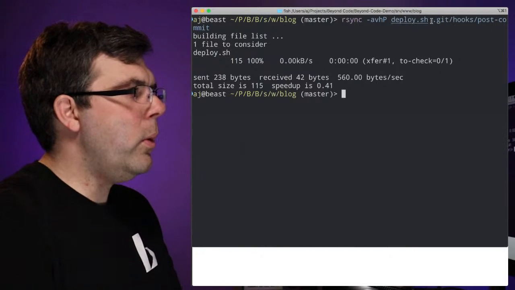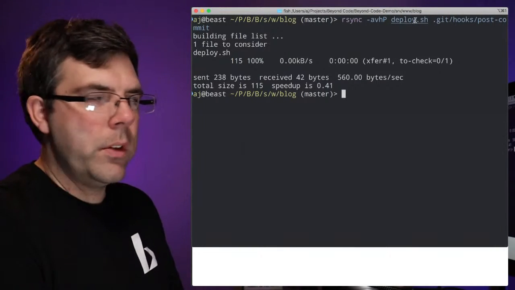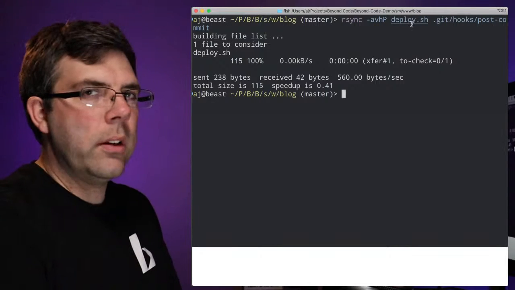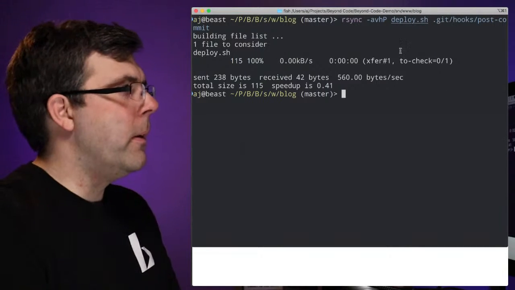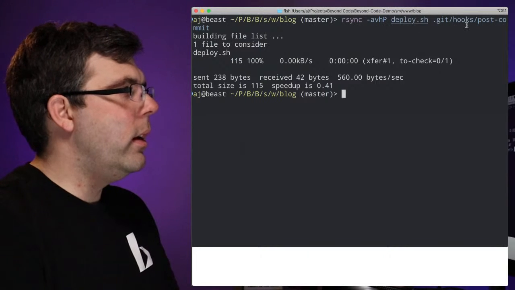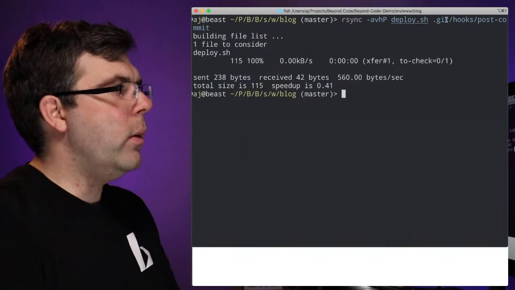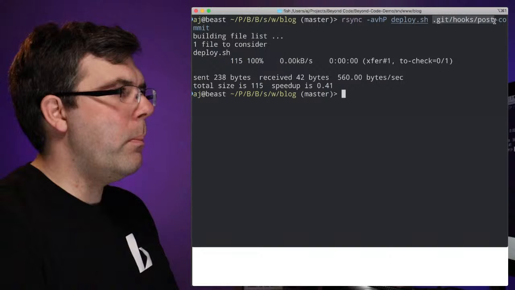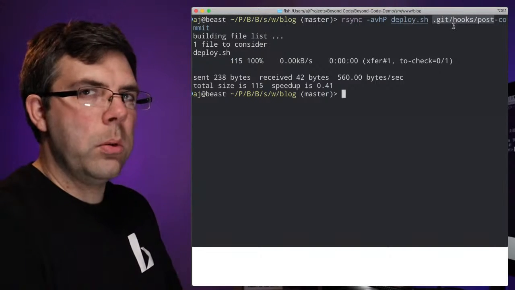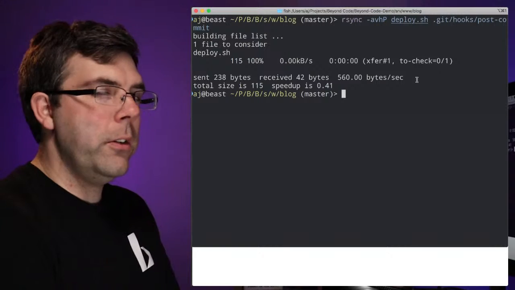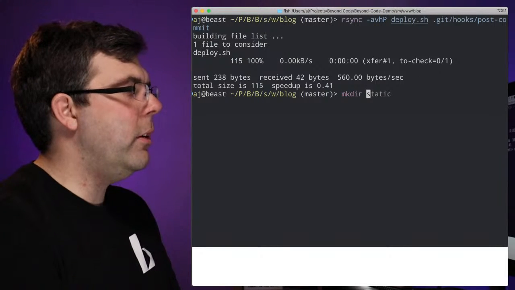So that deploy.sh, I've made a copy of it. If I edit the deploy.sh, I'll want to copy it back into my Git hooks again. But that is now set so that whenever there is a commit to the repository, it's going to deploy that to our website.